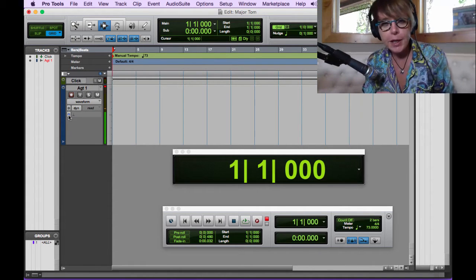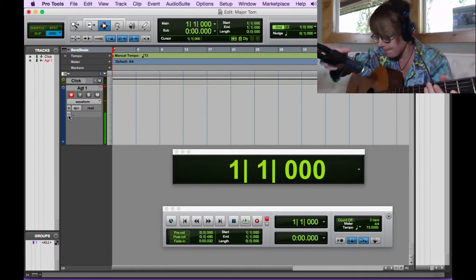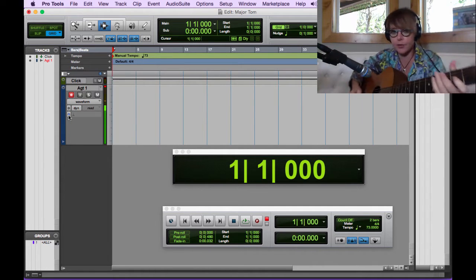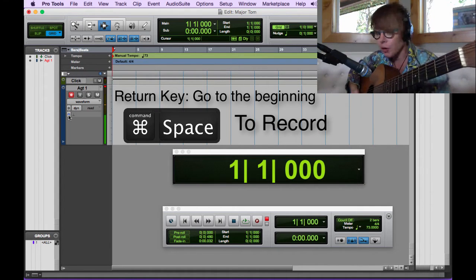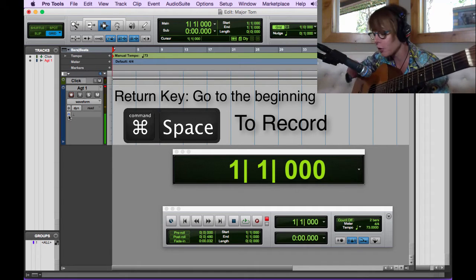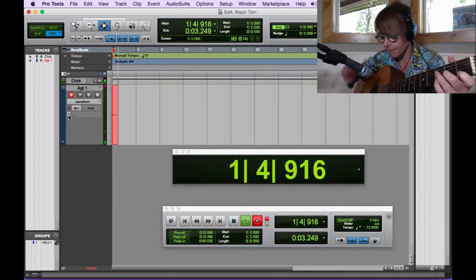Okay, so hopefully now I'll be able to record this since we have the puppy out of the way. We're going to start with the F major 7 again, and here we go. I'm going to hit return to go to the beginning, Command spacebar to record, and I'm going to get my groove with the click.